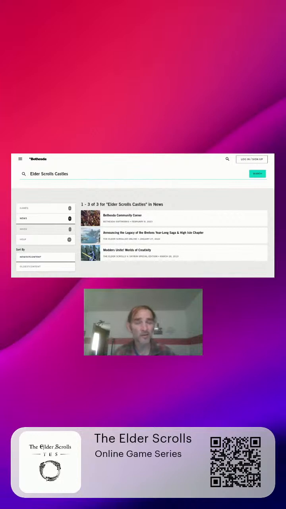And so the current information that's being presented for Elder Scrolls is castles. And the best information we have right here is from the Elder Scrolls Online, which is a connection within Vesta. And High Isle is the best connection that's going to get us over to castles.